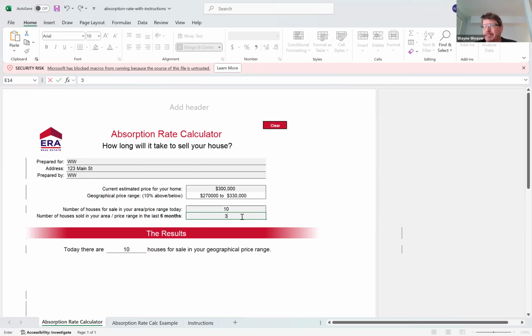Unless, of course, you do 2 houses that happen to be the exact same, but if we change this by $10,000 or whatever number, you could see a completely different number. So, the number of houses that are available today in your area and price range is 10. Next, the number of houses sold in your area and price range, and you want to make sure you do those exactly alike.